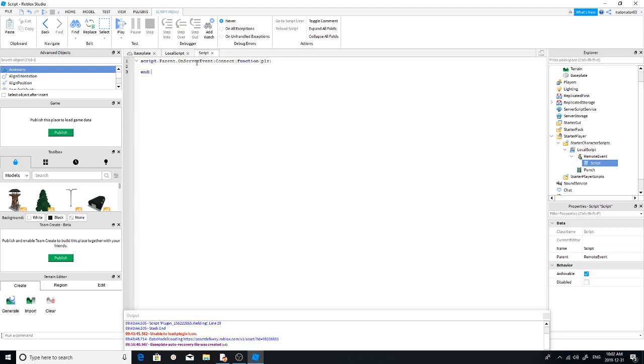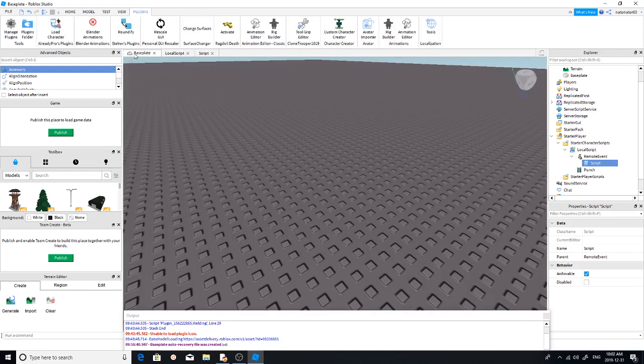Okay, once this script has been fired, we have to do something with it, right? So this is where our little shockwave model comes in that we made earlier.